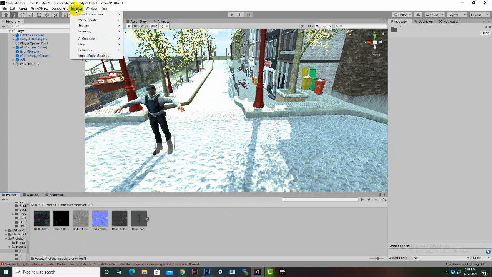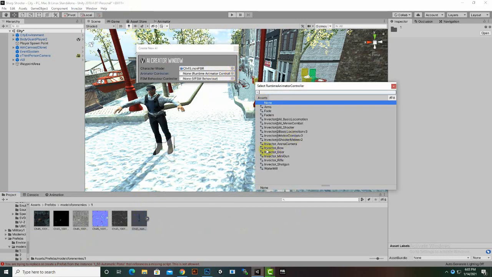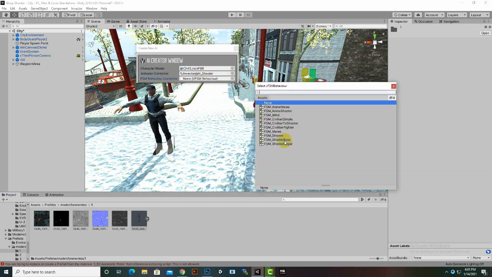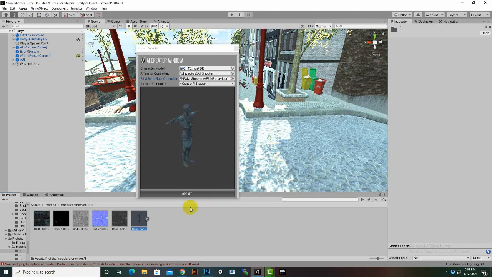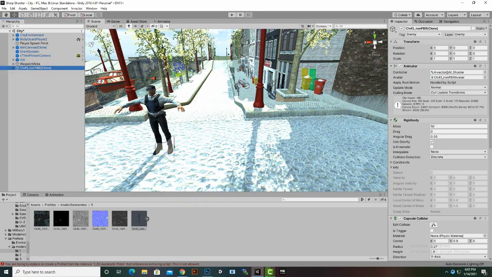Let's go to Invector AI controller, create new AI, and here we will drag and drop our model. We will select the AI shooter, this one, Invector AI shooter animator controller. Also for FSM behavior we can select FSM shooter. We also have shooter boss and shooter sniper, and we will learn about these in future videos. After that we will click on create, and now we have our shooter enemy.